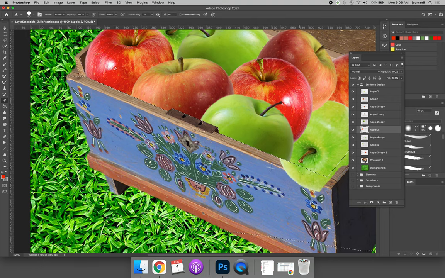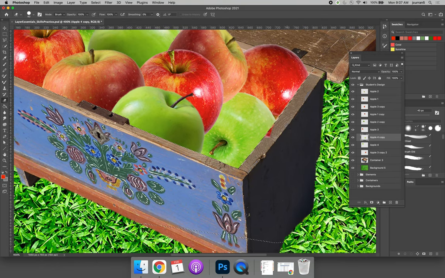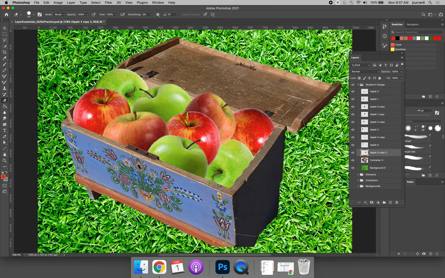And this guy here that we were erasing before, Apple 4 copy, I can quickly hold the space bar to pan, erase the edge of the apple. And then I can see that I missed a little spot on this guy. And I can erase that as well. Now when I zoom out, it appears that my apples are inside my container. Use Command or Control D to deselect your selection, and now the apples look like they're inside the container.